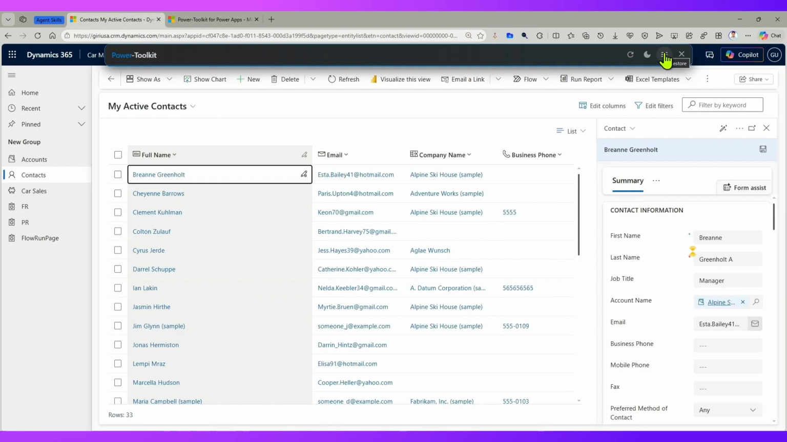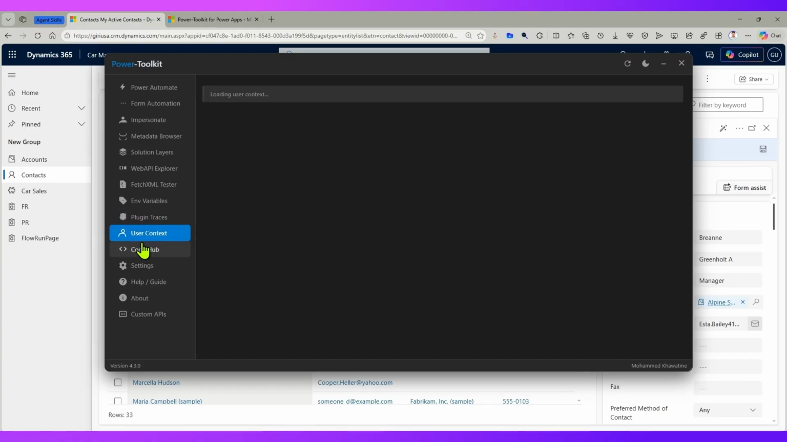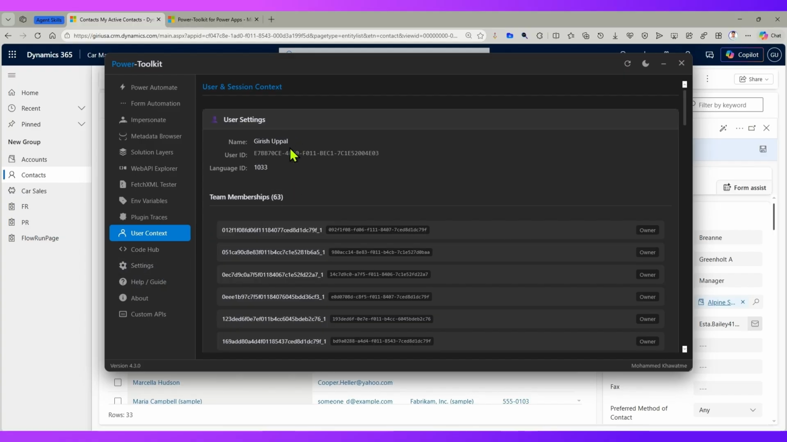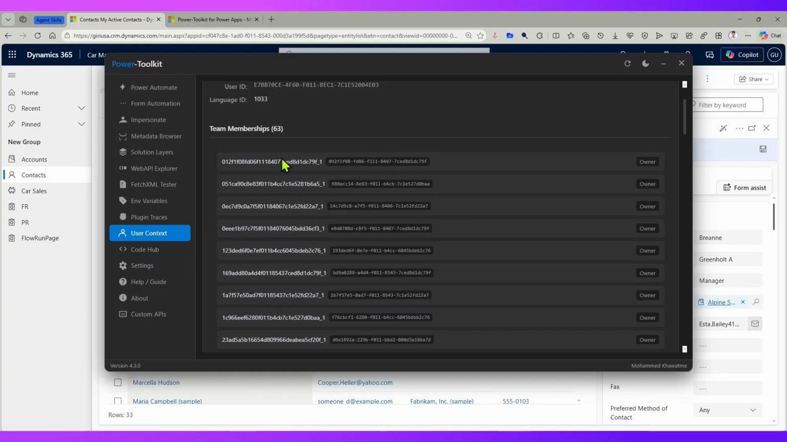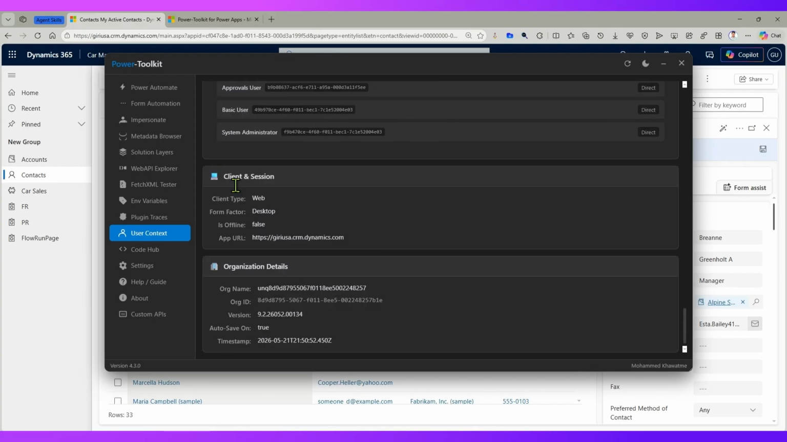Now if I go into the restore part over here, like if I want to troubleshoot, like if I want to check for message entity content for a specific table, I can go ahead and view the changes listed over here. Now, under user context, this is my current user context. This is the user ID. So, which team I belong to as a part of the team membership, you can get all the details. I can get the client and session details. I can see the org details, etc. So, basically, a metadata kind of information, which may help you in writing the JS codes. If you want to pick up the context, you can use that.